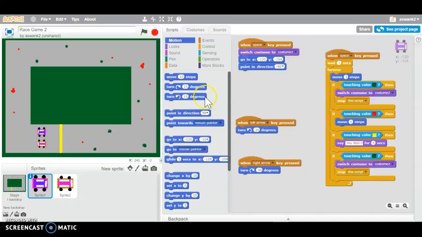Today I will be teaching you what the lines of code mean in this Scratch racing game. The code "when space key is pressed," this one right here, means that whenever you press the space key, it would switch costume back to costume 1, because I have two costumes. Costume 2 is the crashed car. So it would switch the costume back to the normal car and not the crashed one, and it will go to the coordinates x negative 120 and y negative 104, and it's going to point in direction negative 90, so it faces the left-hand side.